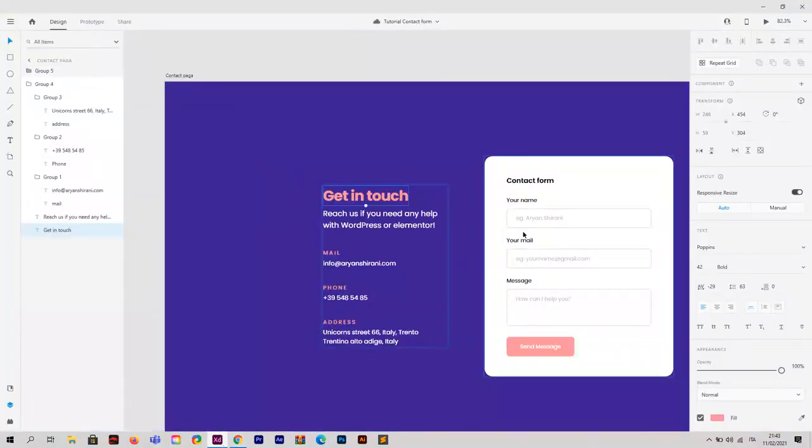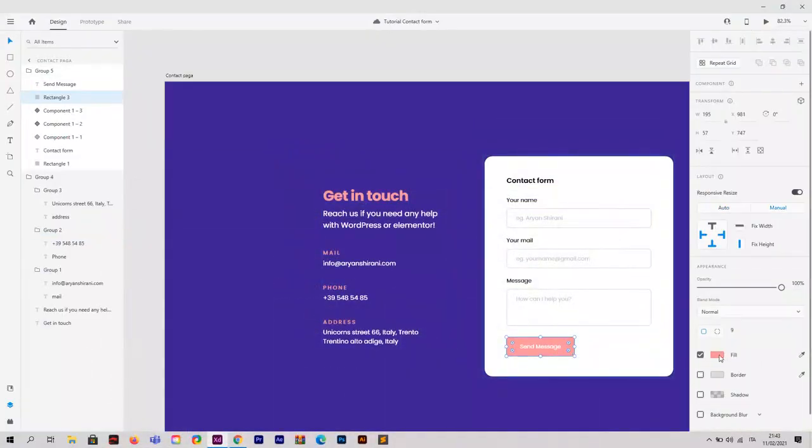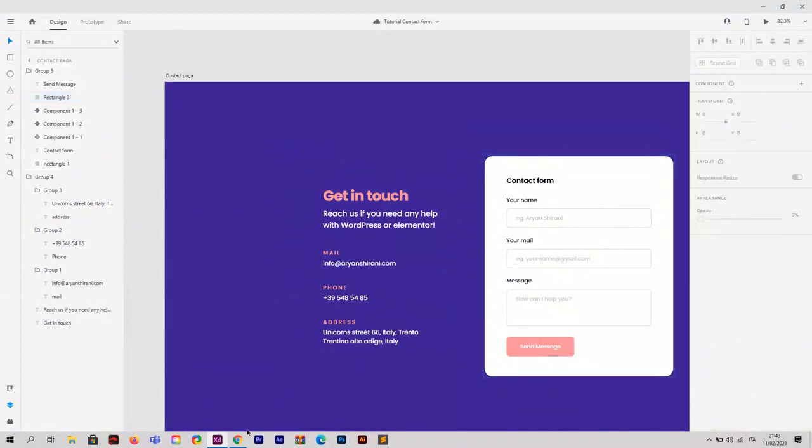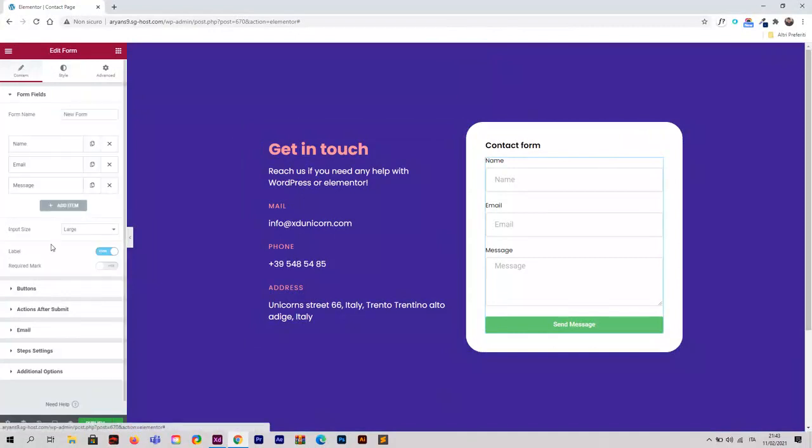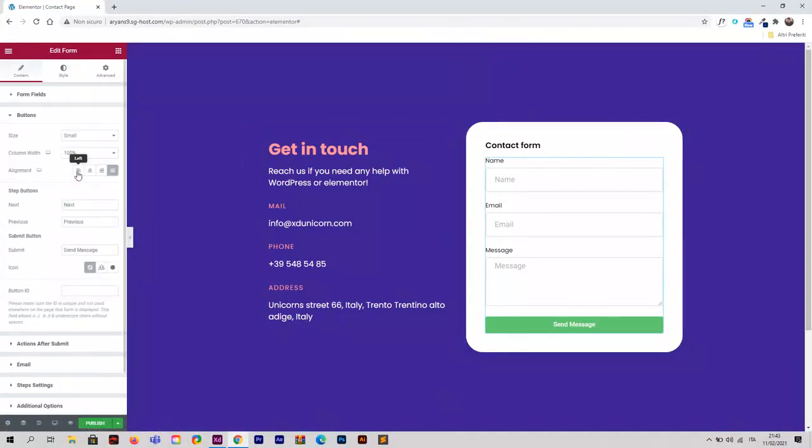Okay, we can change the text inside of it, but we can do it later. Send message. So the send message, we need to make it similar to this. I'm going to click it to take the color. Back on WordPress, clicking again on the form, going on content, checking button. So button here, I will click on left so that I will have the button on the left.